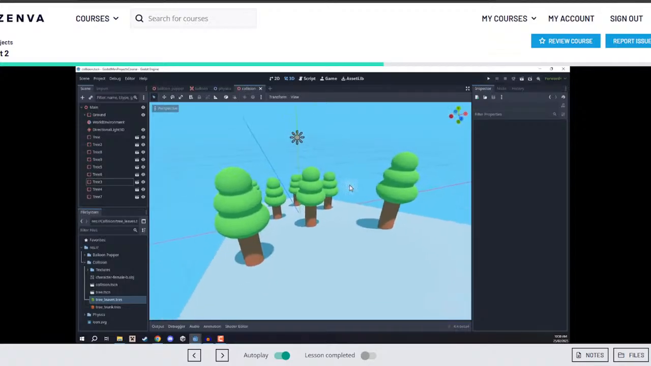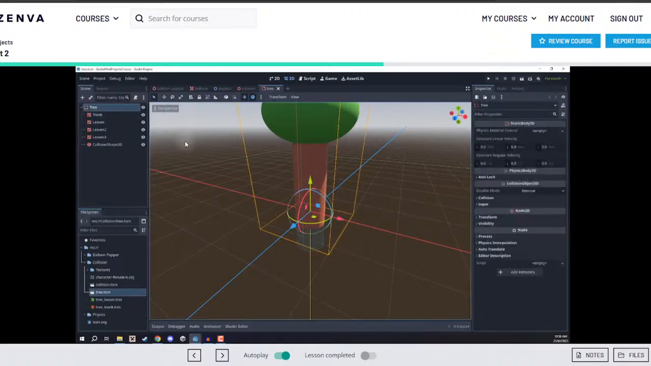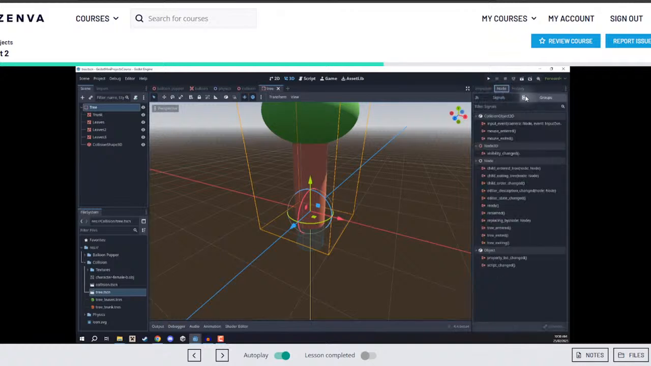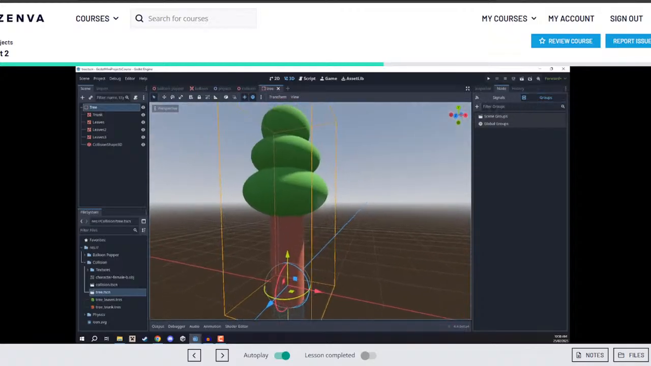Now, one more thing that we are going to do on our tree model that is going to be very important for later on is adding what is known as a group to the tree. So if I open up my tree scene by just double clicking on it, what we're going to do is select the root node. Then over in the inspector, we're going to go to the top where we have the node panel right here, and then go over to the groups section. And here is where we can assign a new group to the tree.